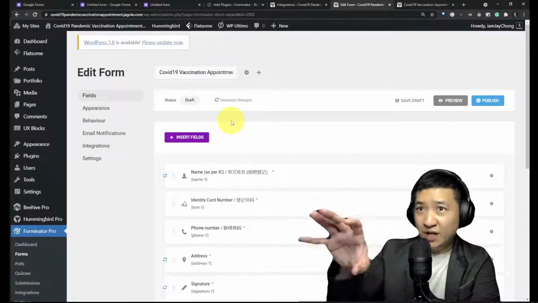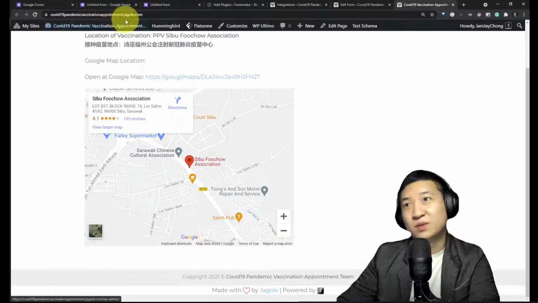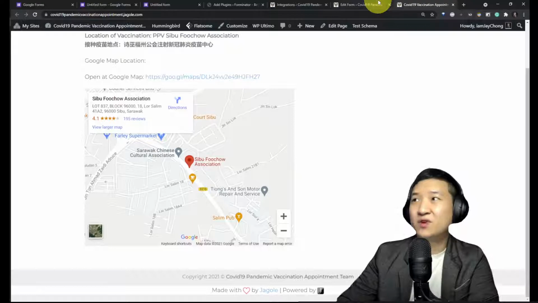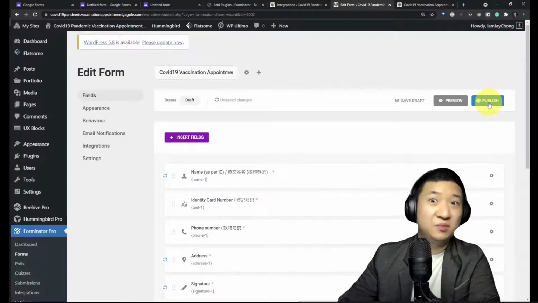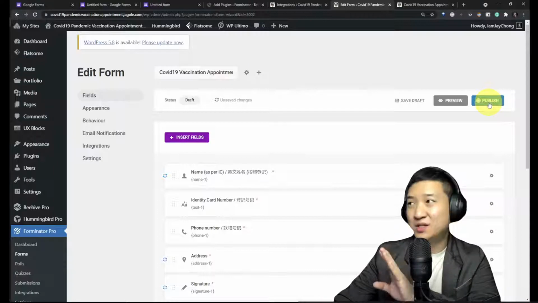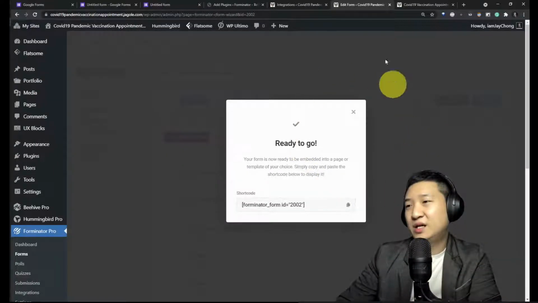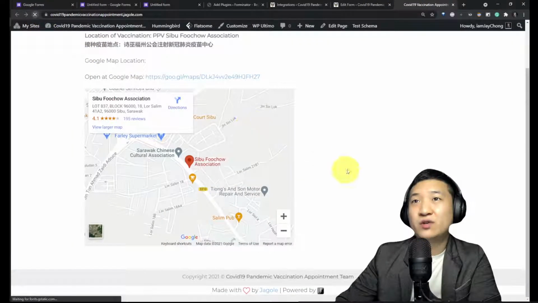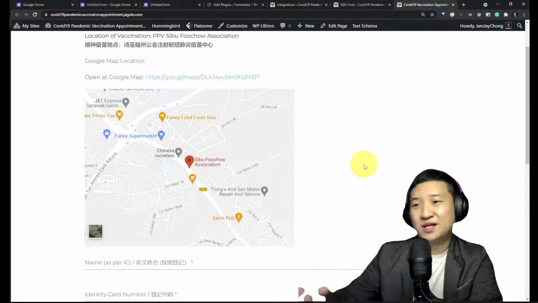So when I embed this form into the page, let's say called covid19.jagrade.com, okay, the form appears here. It's not appearing yet because it's not published. Let me try to publish, just temporarily and for demo purposes. So this form, when I refresh the page, will appear here. Yeah, because it's already over.